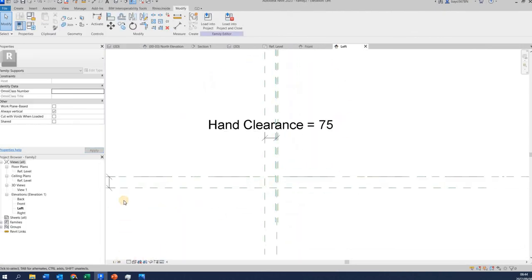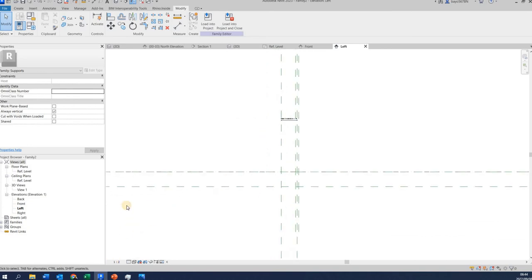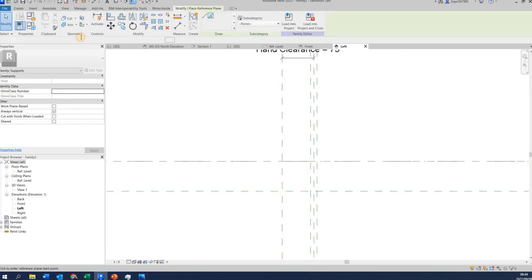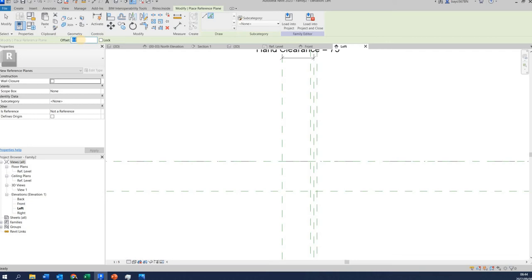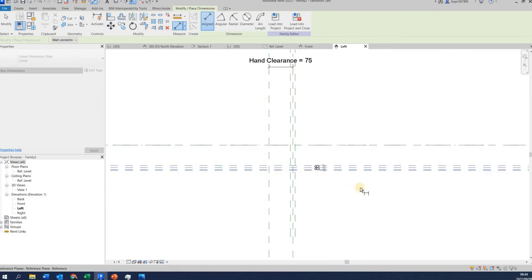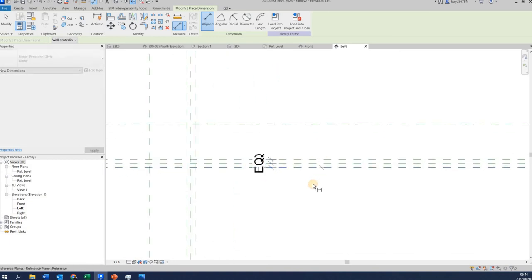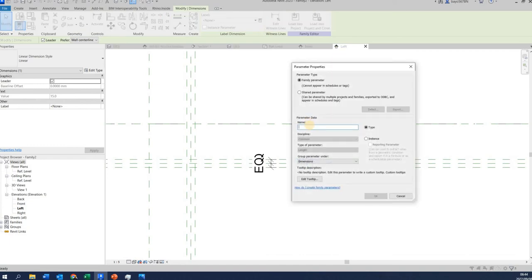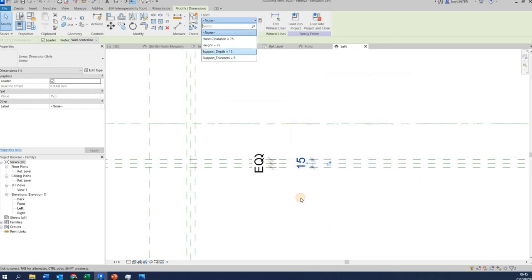Okay, so we go back to that left view. I'm just gonna make this, let me just make it 1:5. All right. So then we'll create some more reference planes. RP offset. 7.5 offset there. Create some more dimensions. Then we add a parameter. Let's say support underscore depth. Oh, sorry. We've already made that parameter, so all we have to do is select it.